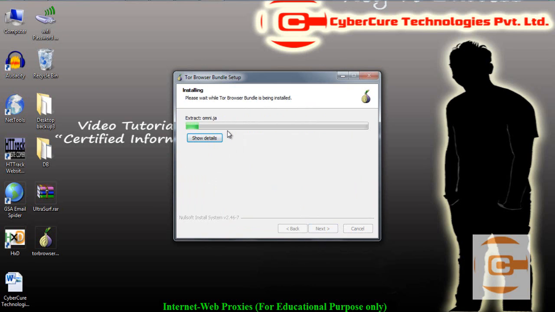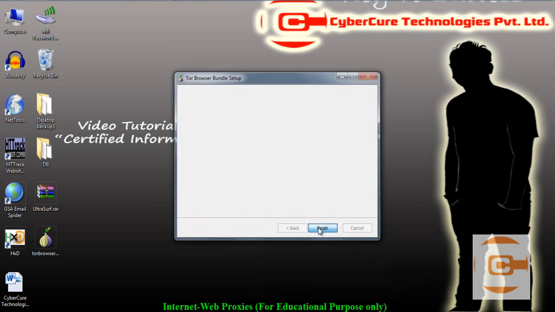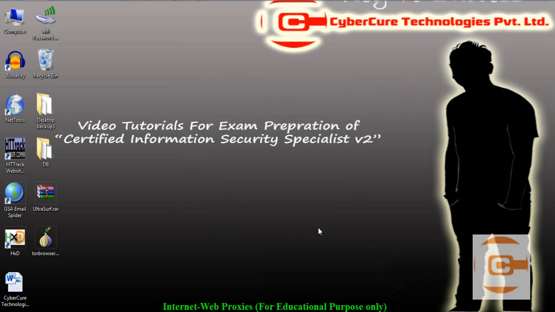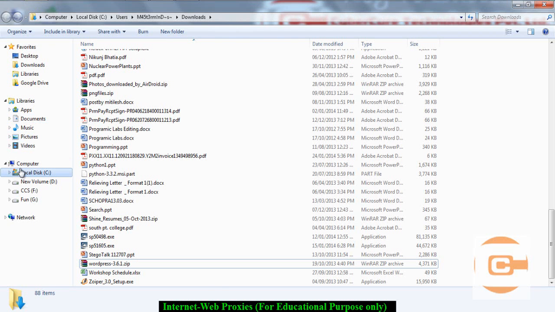It'll take a fraction of a second to install Tor inside a computer. Now it's installed. You can click on finish. I won't run it from here. I'll run it manually from C drive. It's one and the same thing, but I want you to know how to run it via C drive every time. So I'll go to C drive.